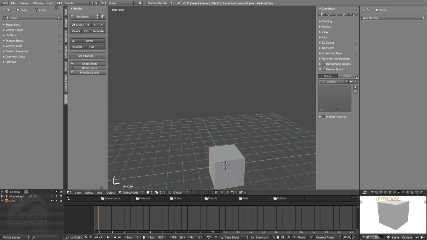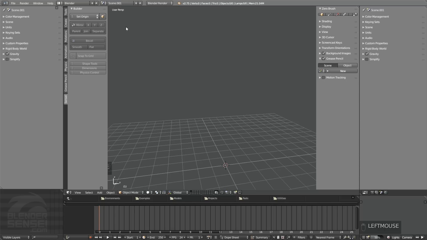So these scene and object buttons here, what these are asking is, what should our grease pencil layer be attached to? Should it be attached to the entire scene? That is everything in our main 3D view. And of course you can delete and create scenes up in the info header bar. So if we click on this button here next to scene, we see that there's only one scene just called scene. But if we were to add another scene, we could just click new here.